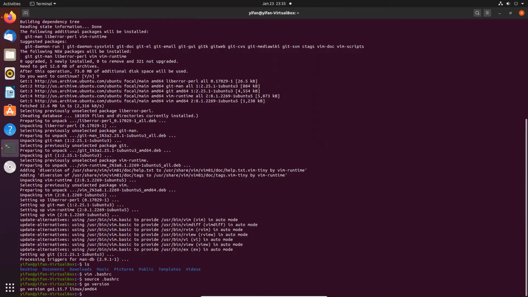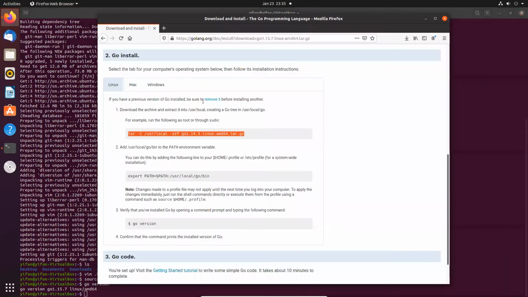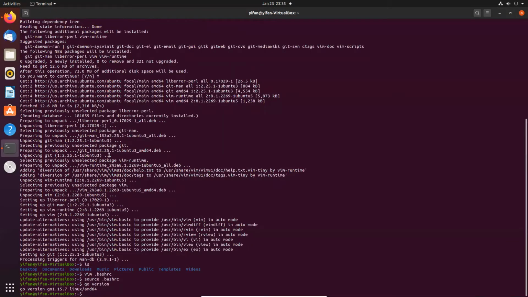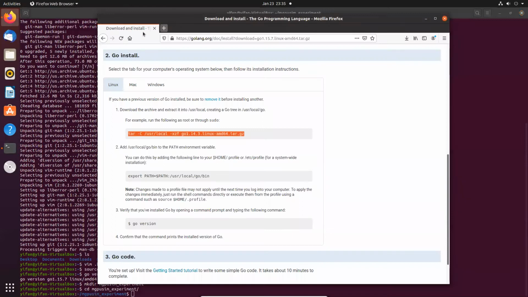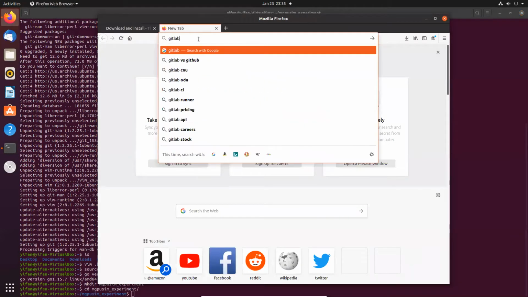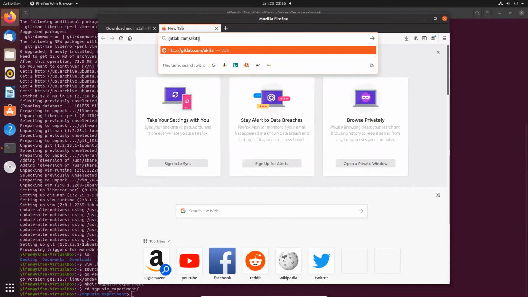The next thing we need to do is start to compile the simulation. Typically, you would think of compiling the simulation as downloading the simulator and installing it. But using MGPUSim, you actually do not need to install it. So let's make a folder called MGPUSim experiment, and then cd into it. What you need to do here is go to where MGPUSim is hosted. It's hosted at gitlab.com/akita/mgpusim.